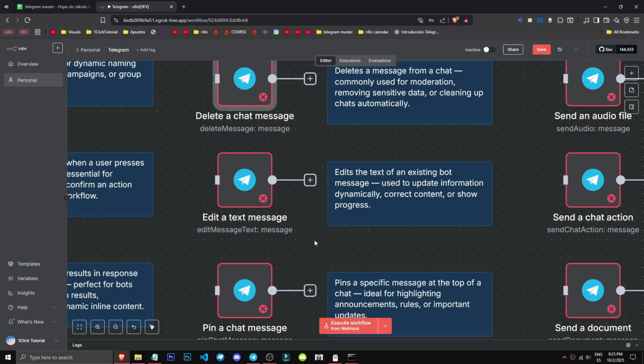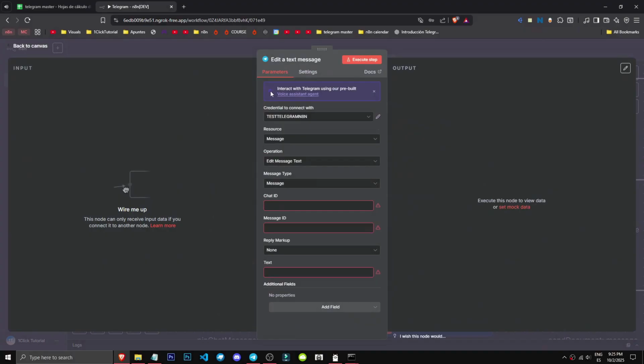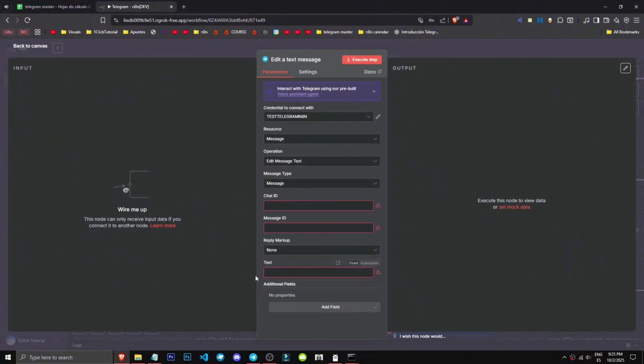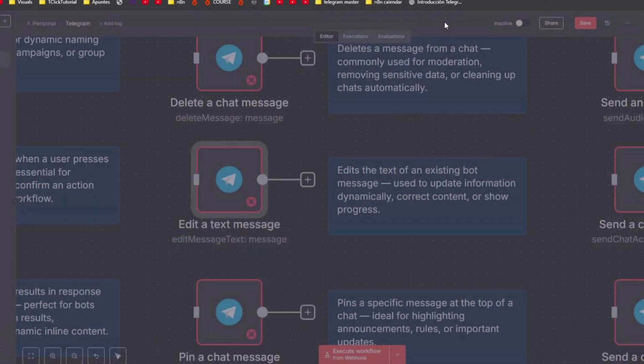Alright, how does the edit a text message action work? Well, basically it allows us to edit a text message that a bot has sent, right? It's used to dynamically update information, correct content, or show progress. For example, we're at 10%, 20%, 30%, 40%, and so on, okay? And here we can see that we have several more variables, like the chat ID, message ID, and the reply markup option, which is basically an additional interface, right? It gives us an inline keyboard if we want. The possibility to add text, okay? And different fields like disabling the preview or parse modes, right? The parse mode is how we want to send the text, whether in Markdown, HTML, and so on, okay? So that's it, it's that simple.